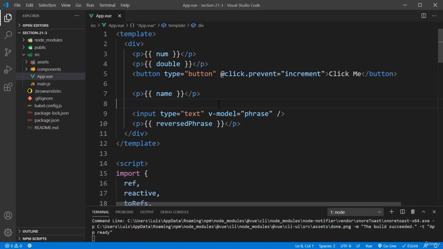In this lecture, we're going to learn how to use props in the Composition API. Props haven't changed that much in the Composition API. The Composition API doesn't replace everything. There are still some options we can define in the component.